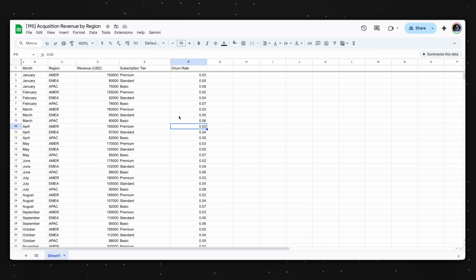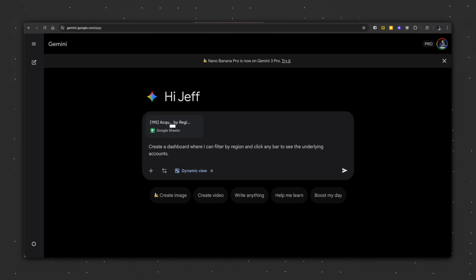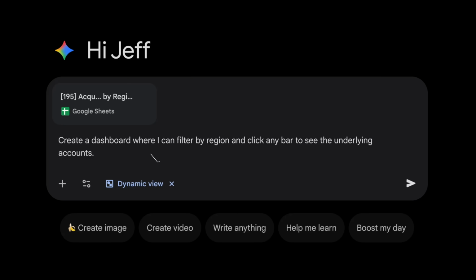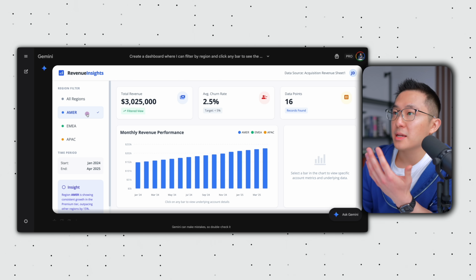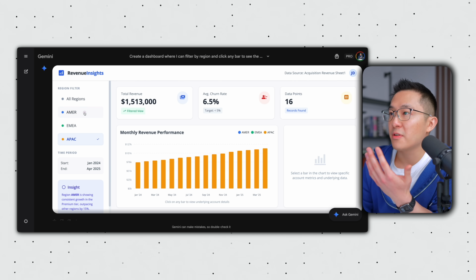Here's an even more powerful use case. Instead of creating slides to present this data in a quarterly review, for example, we can share this spreadsheet with Gemini, enable dynamic view, and say, create a dashboard where I can filter by region and click any bar to see the underlying accounts. After a minute, we have a revenue insights dashboard where I can click into specific regions to uncover insights.